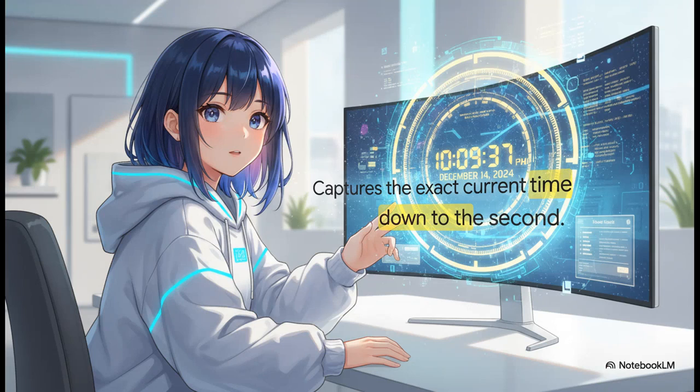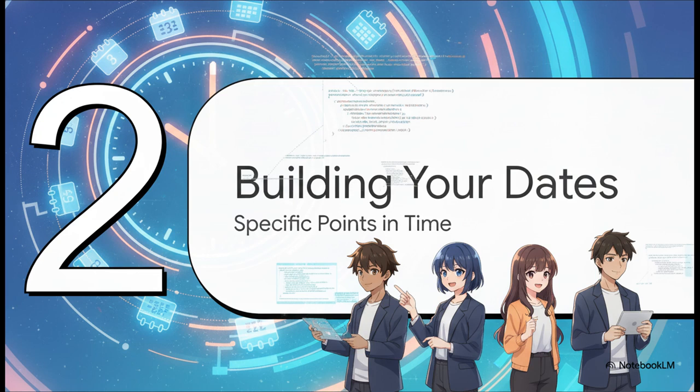Getting started is super simple. You just initialize a new instance by calling the new Date constructor. If you leave the parentheses empty, it instantly captures the exact current date and time right from the user's system, literally down to the very second. It's completely dynamic, so you never have to worry about manually updating it yourself. Now let's move on to section 2, building your own dates.